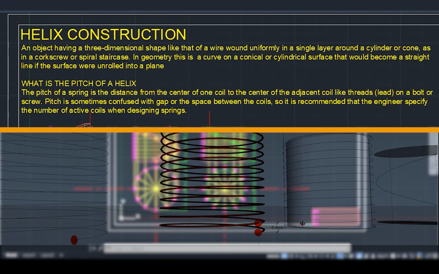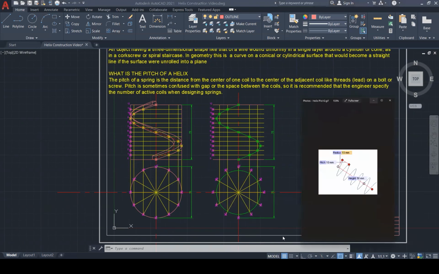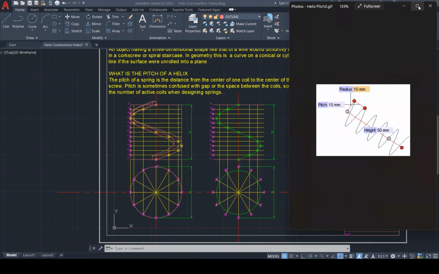So this is a finished look of an exercise. This is what we are going to be attempting today. Now, before we get into that, let me just show you. Let's have a look here. So this is a helix, and I'm going to put my annotation out now. And let's see what we have here.